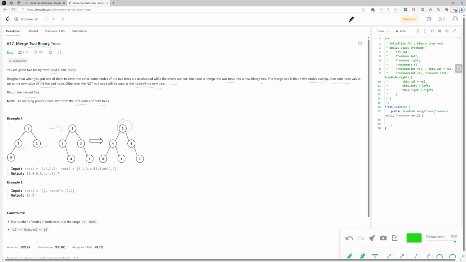For example, 7 will be just mapped here. 4 will be mapped here because we have nothing here in the first tree. But in the second tree, we don't have a left child on the second level, but in the first tree we have it, so we just map it here.